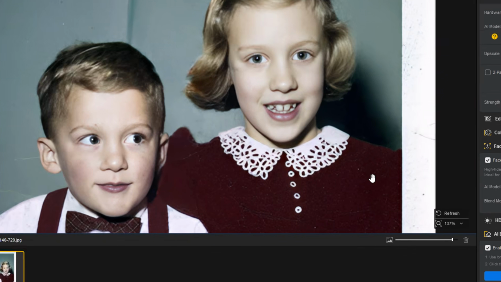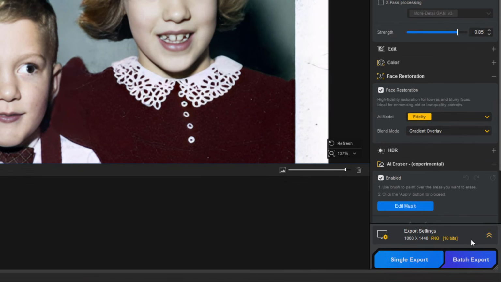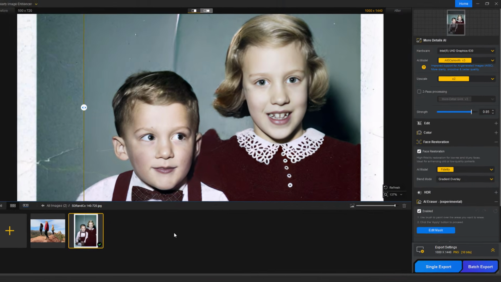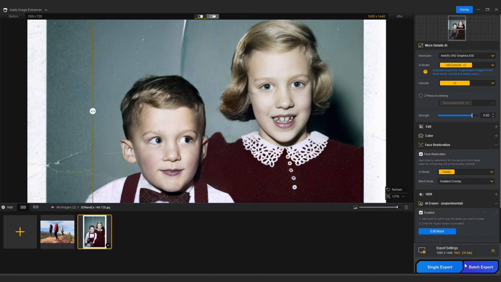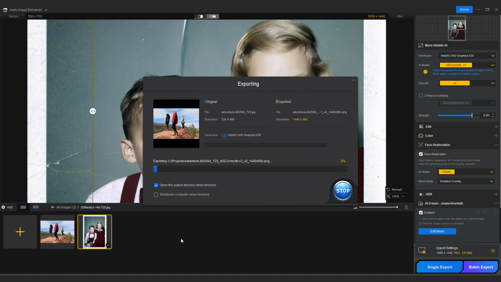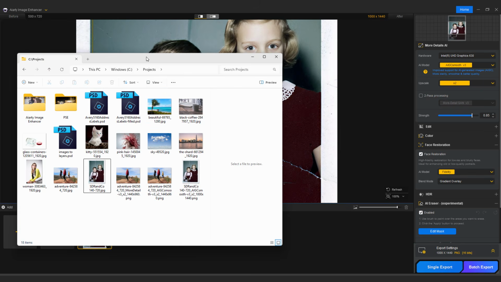And then for our final step, we can, of course, come down and use the single export like we've already taken a look at. If you want to export more than one image at a time, you can do that. Just come down here to batch export, and it will export whatever you have open at the moment. And there we go. That's taken care of.